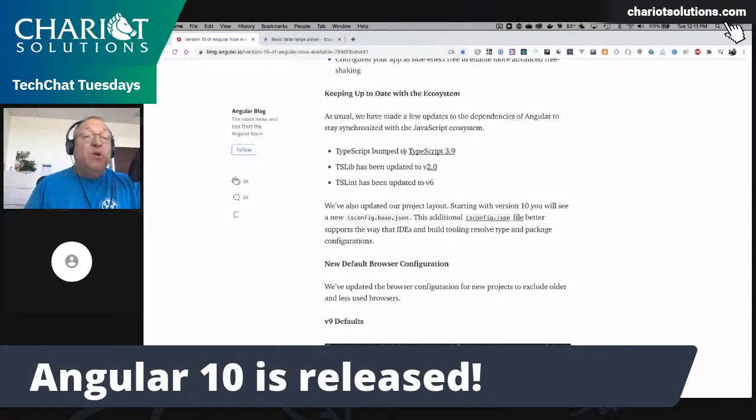And start shuddering now, Angular developers. There's a new file. They've changed files every once in a while. They've created now a tsconfig.base.json file. So it's another tsconfig file. And I guess this helps with things like IDEs and build tooling, resolving your types and package configurations, as they say. So this must be something that'll help you out in your IDE.